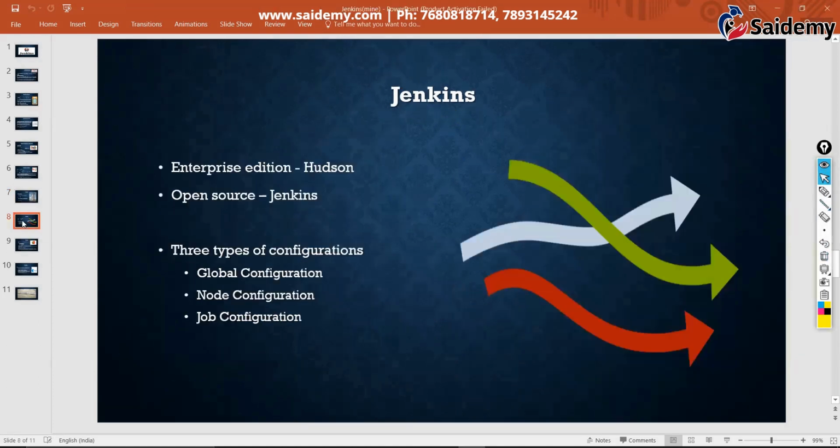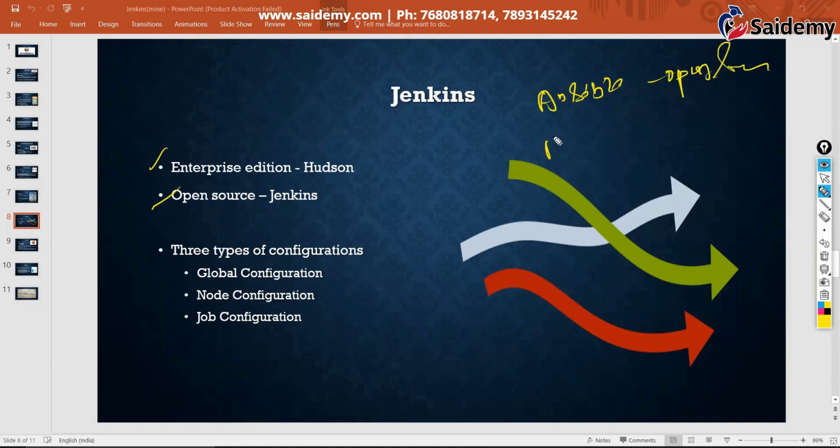There are two types of editions, guys: enterprise edition and open source. In Ansible also, Ansible is open source, free. And there is one more thing, Ansible Tower.